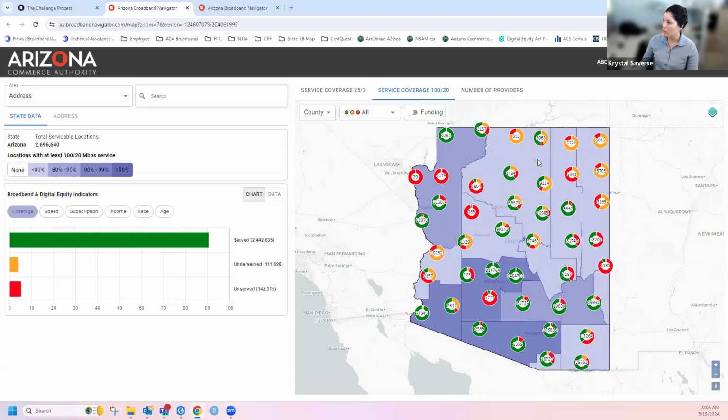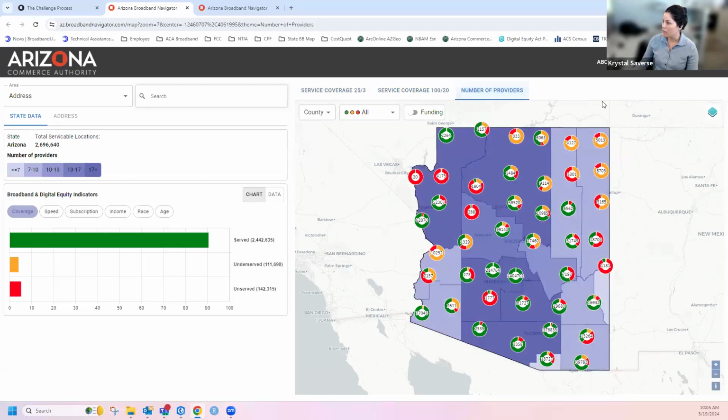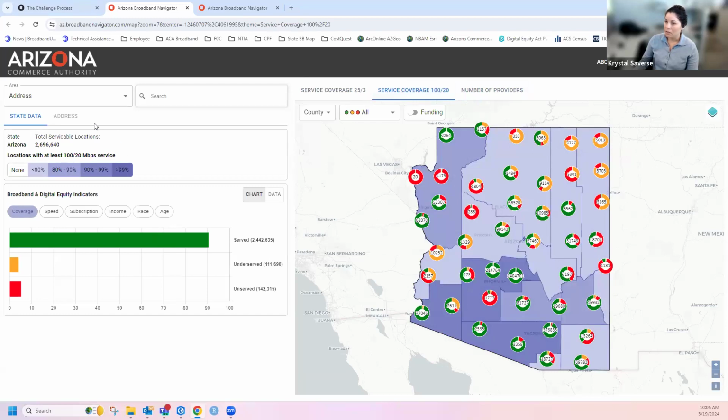Its default is county data sets, and these are data donuts. So it tells you basically the status of coverage that's below 100 by 20. If you want to change that, you can just toggle these different tabs right here, and it'll show you a different data set. And notice that it also changes this information here.